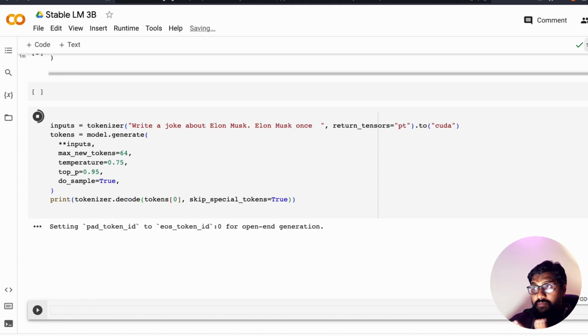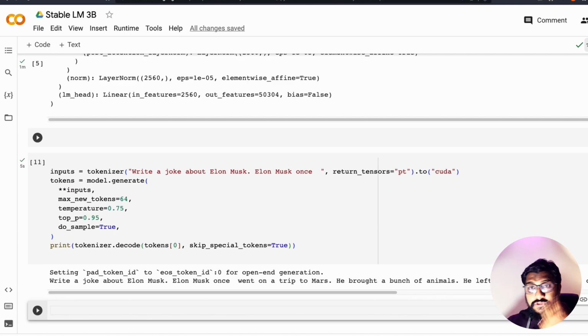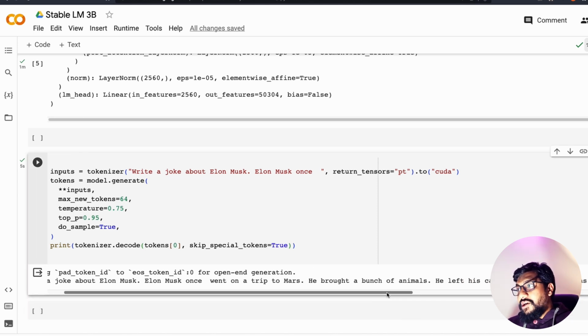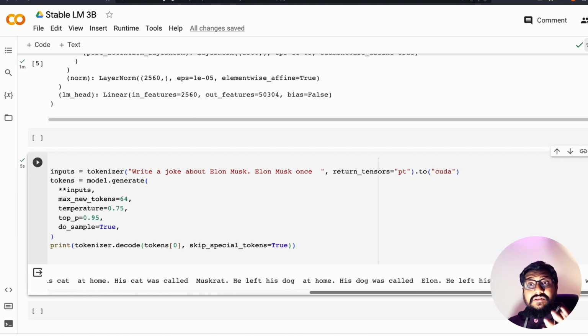As you might have guessed from my prompting style, this is not an instruct fine-tune or chat fine-tune model. This is a base model. So you can use this model and you can do all these things. For example, when I said write a joke about Elon Musk, it continued: Elon Musk once went on a trip to Mars, he brought a bunch of animals, he left his cat at home. And as you can see, this is typically not a joke.